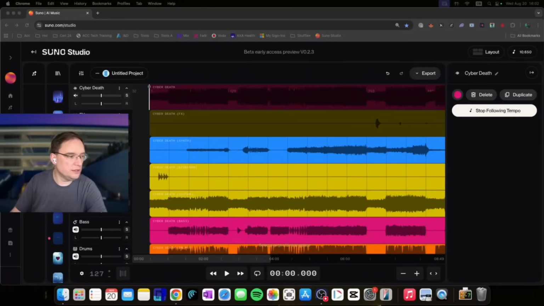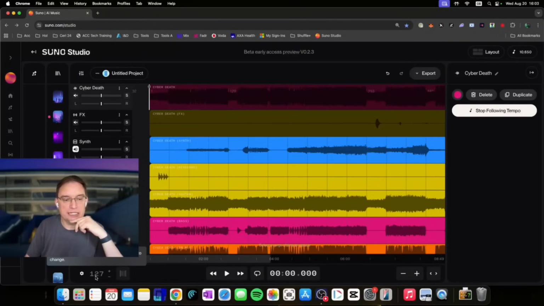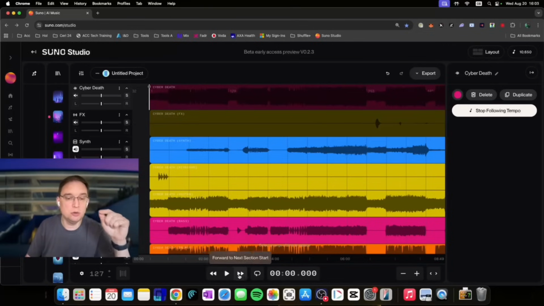What you'll also notice on the bottom left is you've got some stuff down here. You've got settings, you've got the beats per minute here, and you're able to change those if you want to, if it's on manual. But you've also got the metronome, so you can enable the metronome on or off. We're going to leave that off for now. You can loop it, you can go back to the start of the section, play, or use the space bar as well, or pause it, and you've got forward to the next section as well.